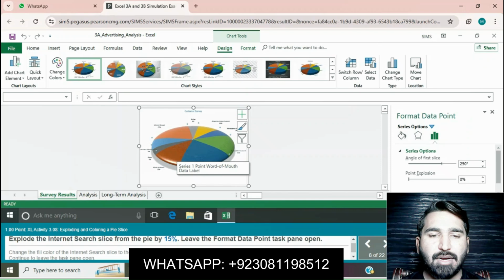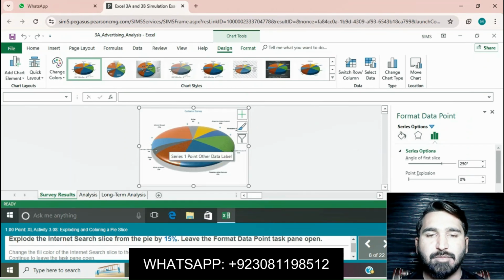Explode the internet search slice from the pie by 15%. Leave the format task pane open. Okay, you can explode the internet search slice by 15%. The angle of first slice is 250 degrees, and then explode the internet search slice by 15%. You can increase this. Okay, set. 15%. Done now.